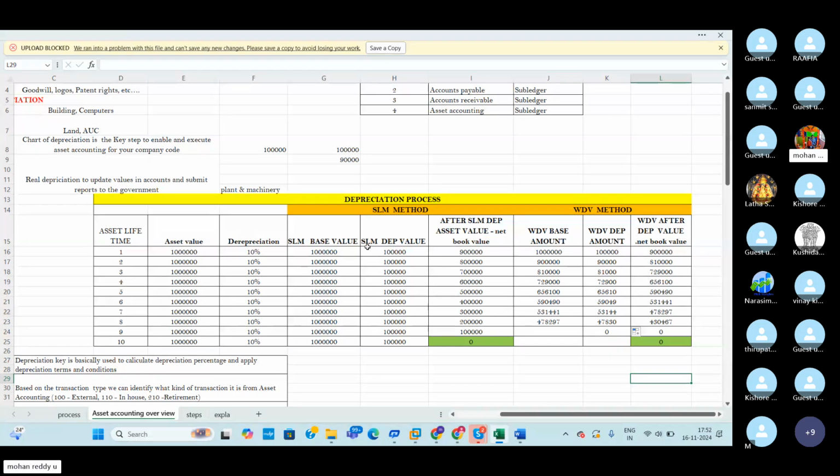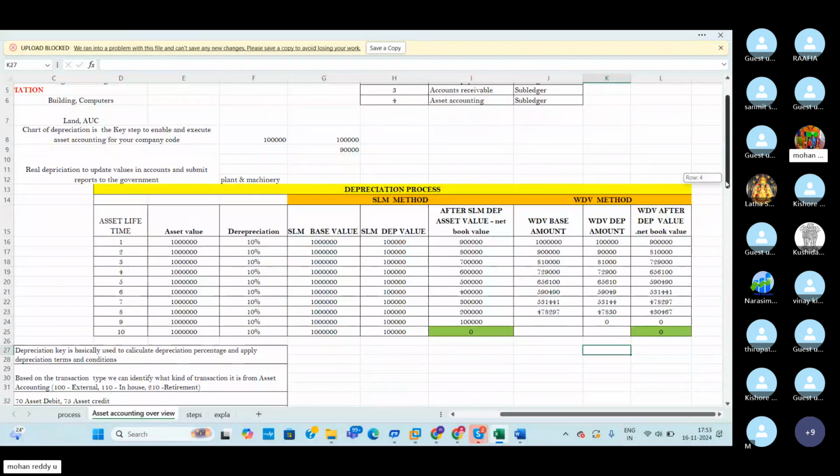In real time scenarios, asset wise they will fix only one kind of depreciation, either straight line or whatever. So this is the difference between straight line and written down method, and this is also one of the most important questions. In the straight line method, the base value is the acquisition value for the end of the asset life period. At the same time, in the written down method, the depreciation value will be calculated and the base value is net book value.